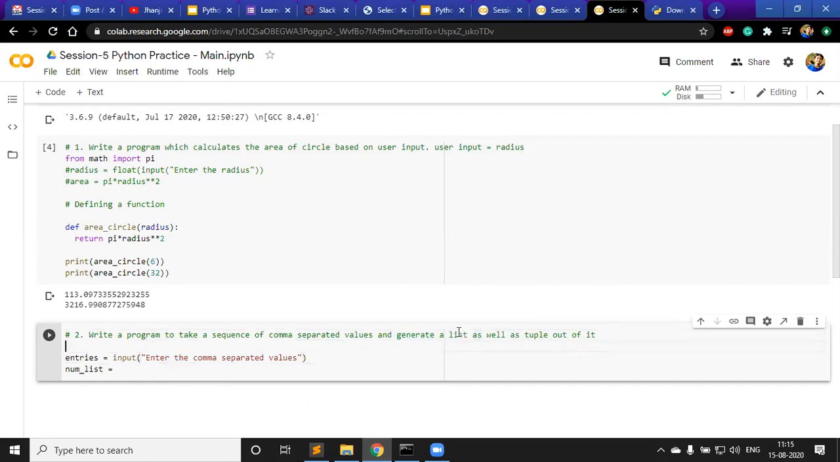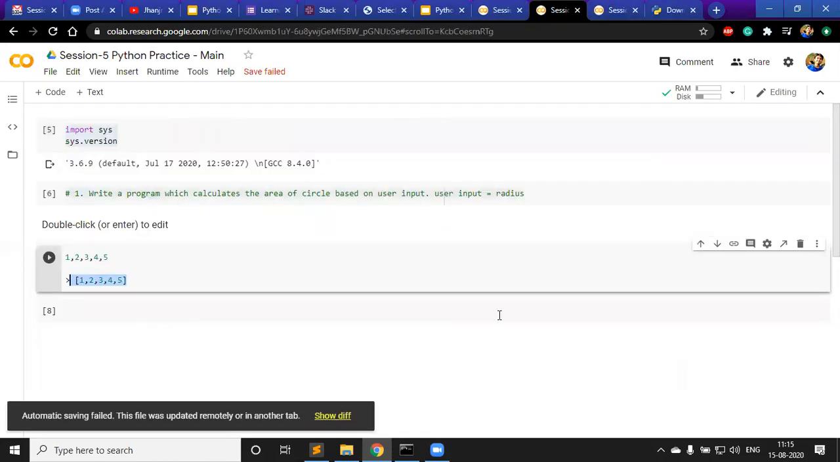tuple. Again, this is just to see kind of a typecasting, right? You are casting basically a string into a list and a tuple. Not exactly casting, but you can understand it like that. So I will just say that entries. So let's say you are getting an input as this. So what should be your first thought, right?